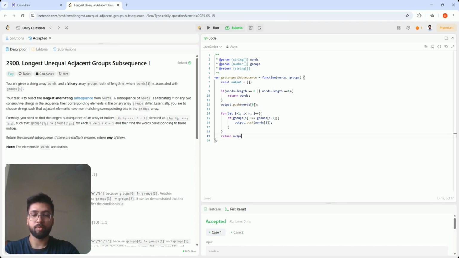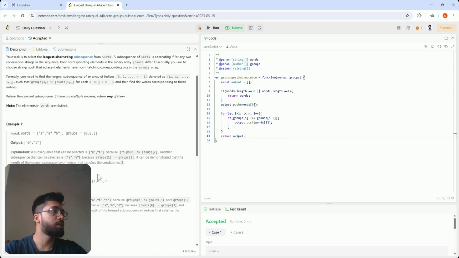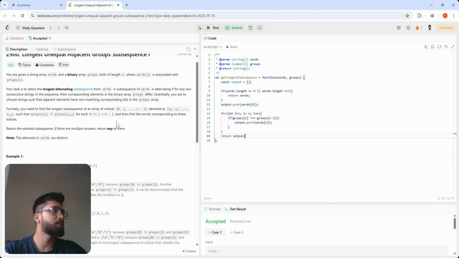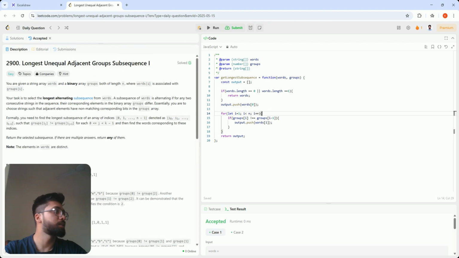Return output. Fine. So let's check once. Output is initialized, we push words[0], then we run the loop. Is there any edge case scenario? I think there should not be, because this is an easy problem. So yeah, this is the solution.